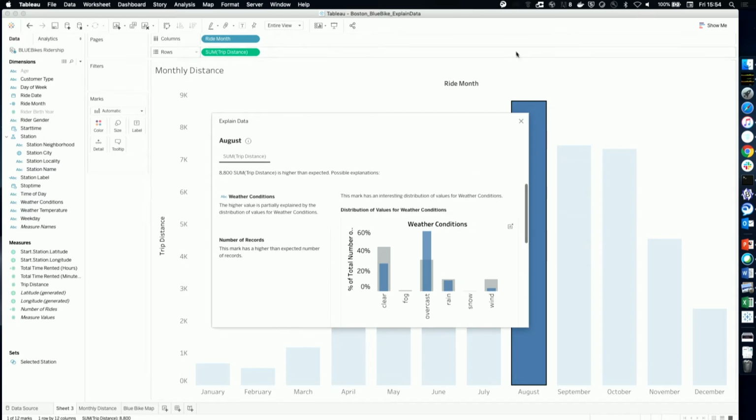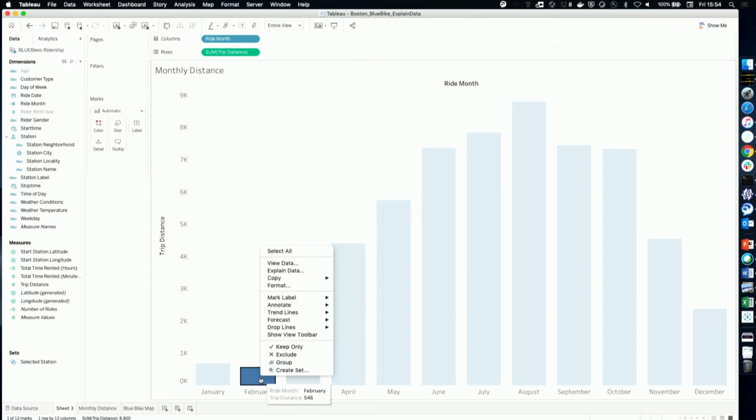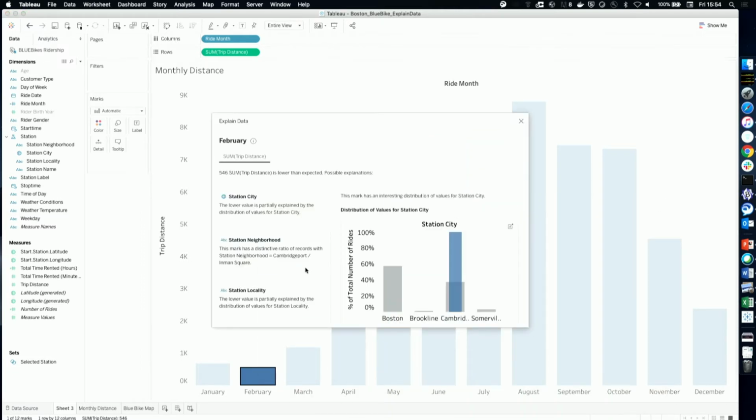And so that becomes a visualization that we can interactively add to things, or I can go and explain a different month. Because we're context sensitive, when I ask to explain, say, February, well, it is the winter, but actually the biggest difference in February is which city or which geography people are renting bikes in. They are renting bikes almost exclusively in Cambridge in February. And that becomes interesting, and it's very important that Explained Data is embedded within the Tableau environment.